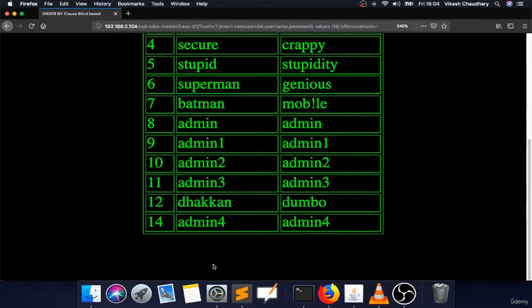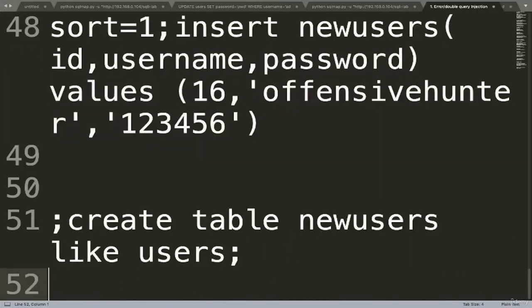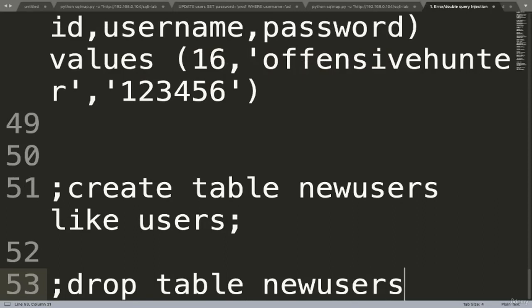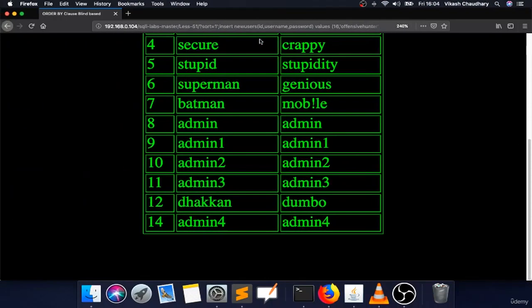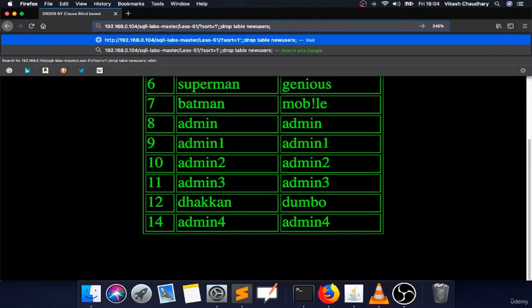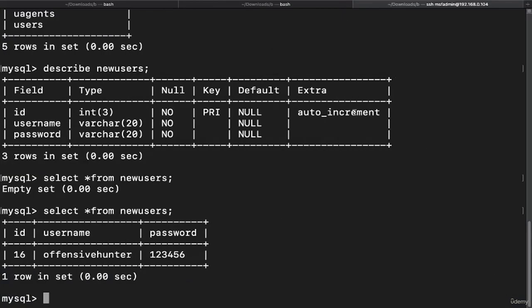It's not only that you can create a table, you can also drop that table by, let's say, semicolon, then you can give drop table and the table name, let's say new users, and then you can simply drop this. So let's try this now. If I'm using this now, single quote is already there, I'll give semicolon now. Let's try this now, then minus plus. Now you can see it's dropped, so the table is dropped right now.